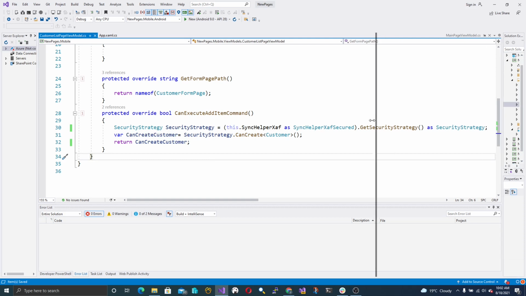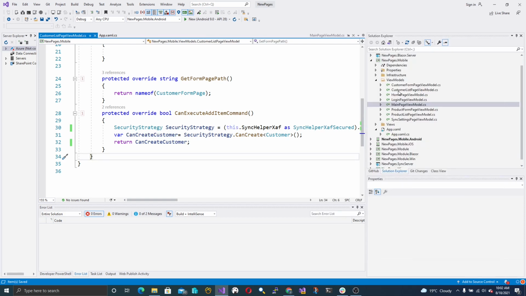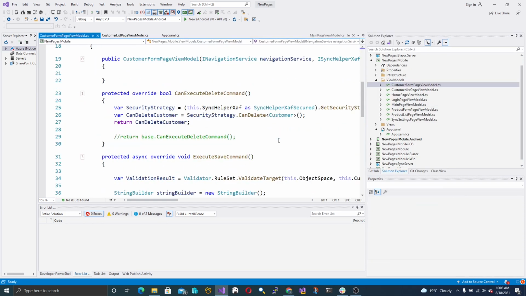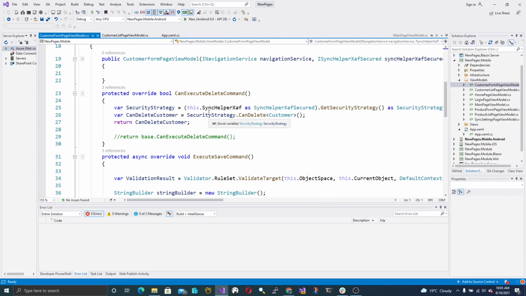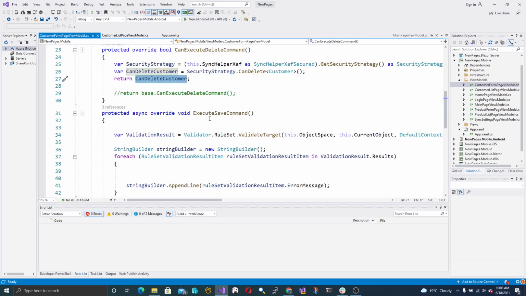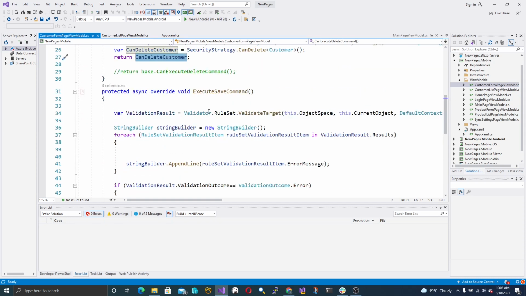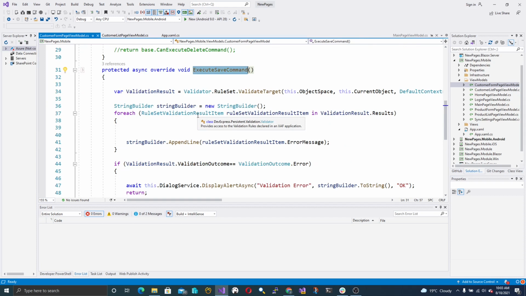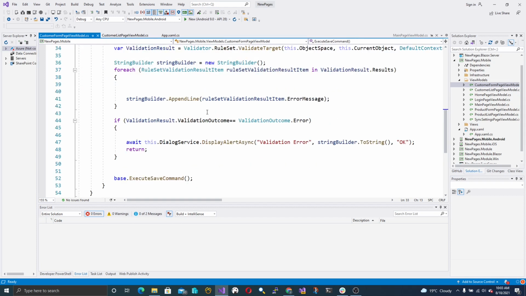And I did the same also on the form page. Here I did some overrides also. For delete, I did the same case. If I cannot delete a customer, I will basically disable the delete button in the UI. And here we have the code from before, that is the method that we use to execute the validations in general.